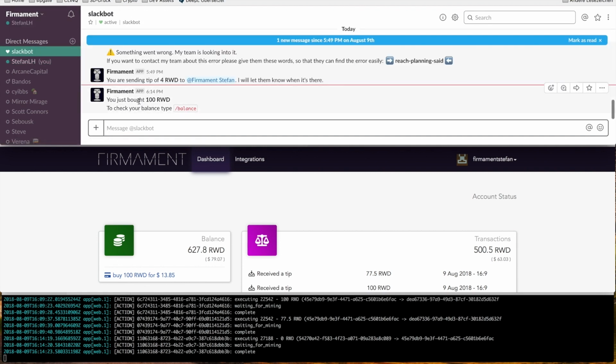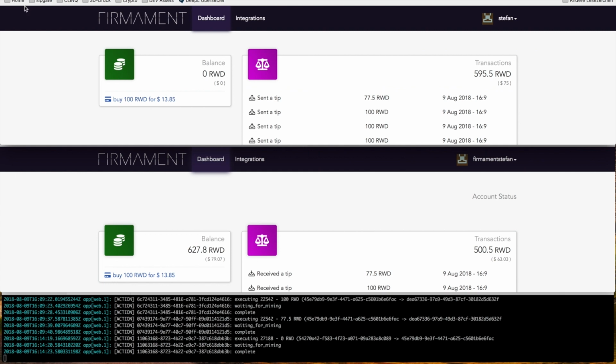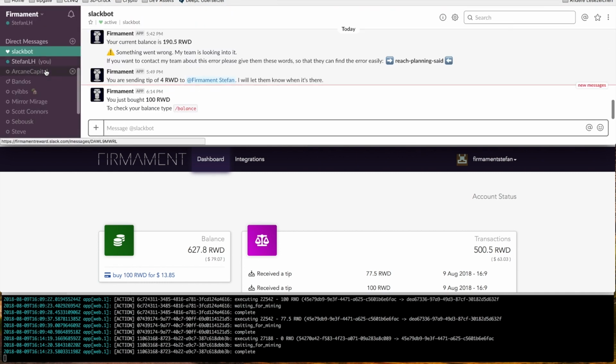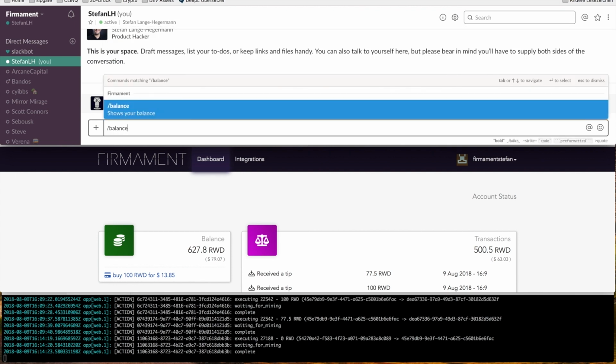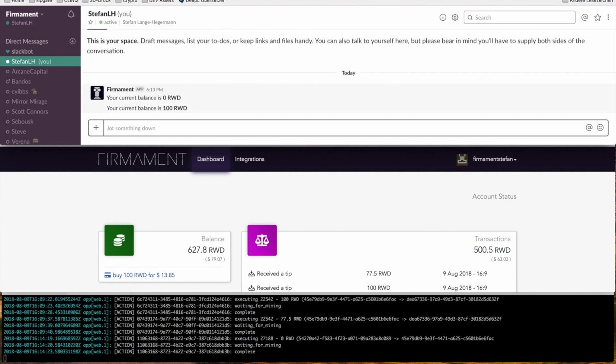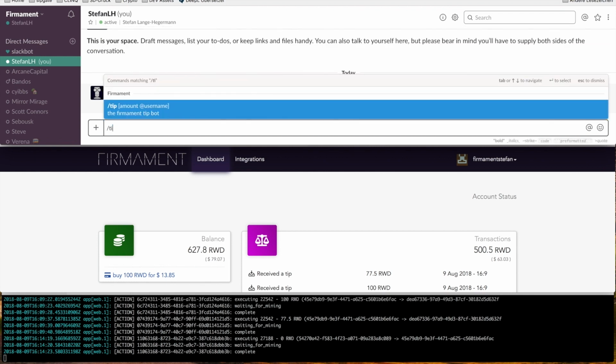There we are. Slackbot informs us that we just bought 100 RWD. A reload, and there it is. And as you can see, we can now check the balance in the chat, and it's 100 RWD.